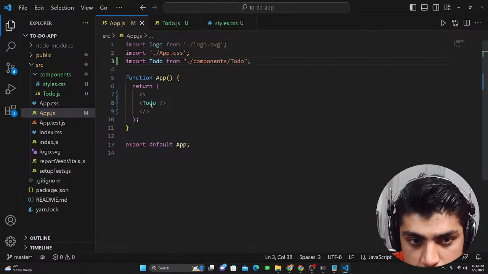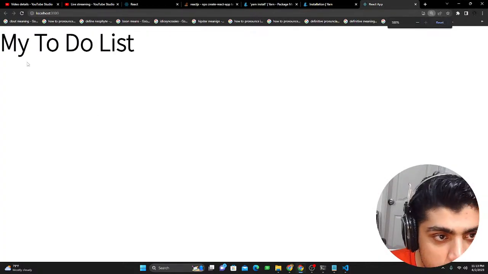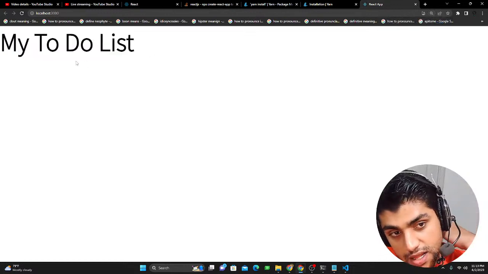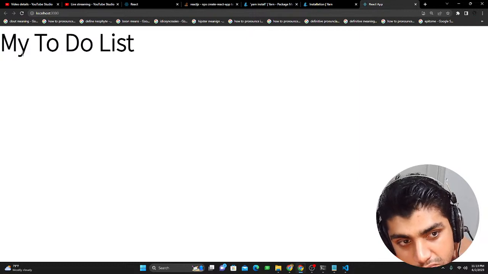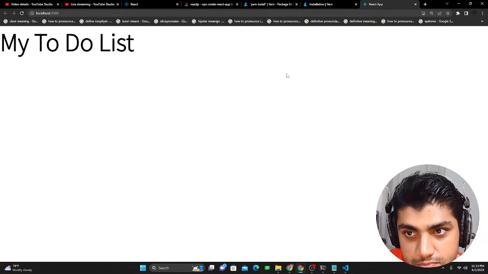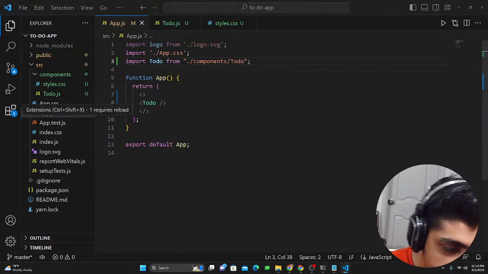Now you imported the component, and if you go back, you can see now this is my to-do list, and the style has been applied as well. Now you can see that it's a little bit different, and this is basically from the other part. Great. So far, so good.